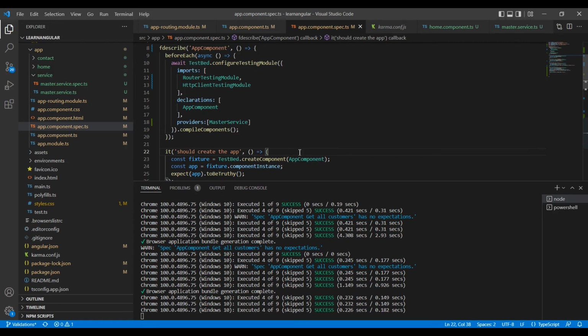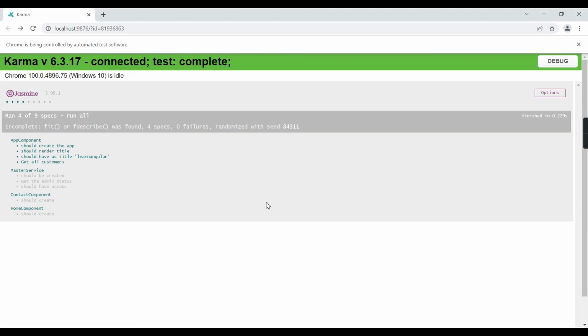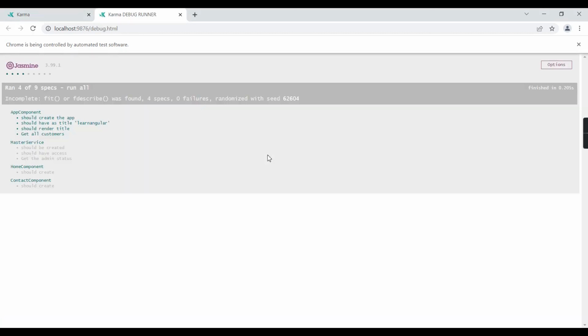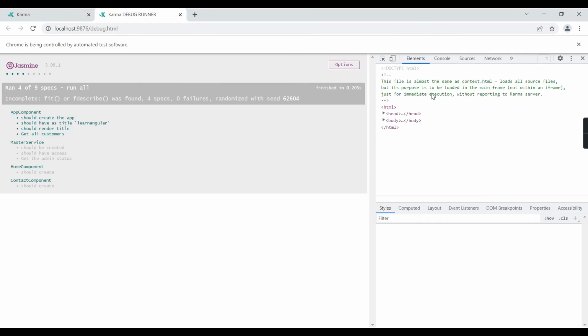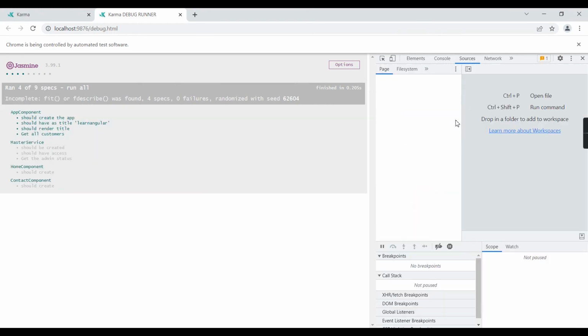Now let me move on to how to debug the services. So this is our UI. Now I want to debug this get all customers. So let me click this debug option. Again, it will show all the functions here. I need to inspect the element and let me go to the source side.